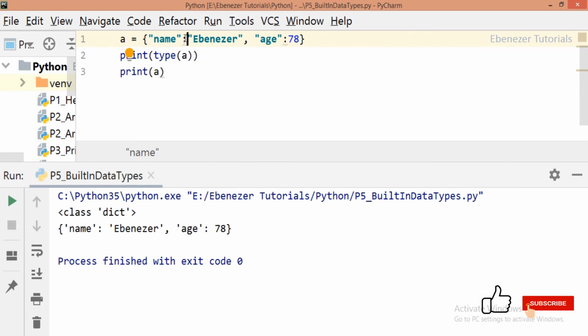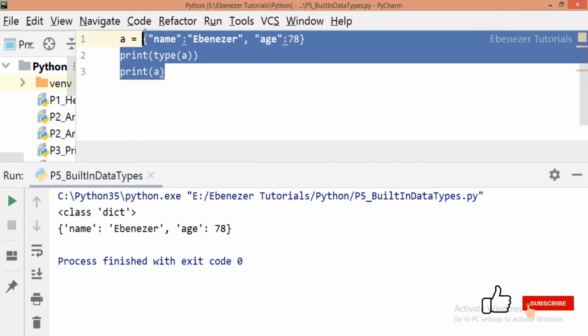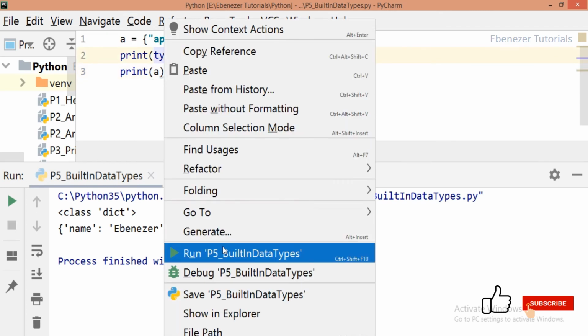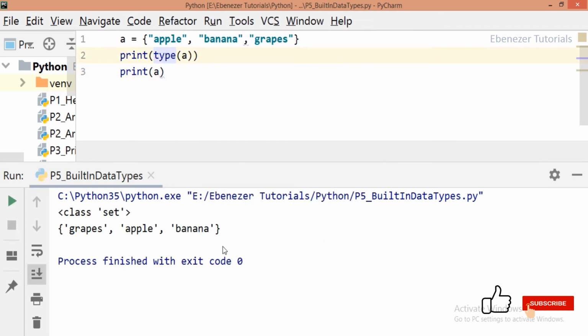The set, just as in mathematics, even in Python, is a collection of non-duplicate elements. So here also whatever elements we have should not be duplicates. So you can give any elements. You can print the type, and you can also print the elements. Now here we can see grapes, apple and banana, they are elements of the set.